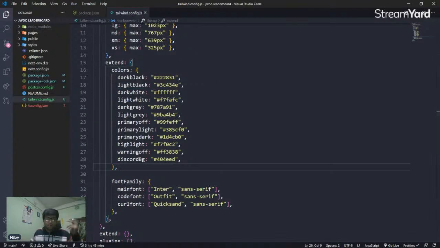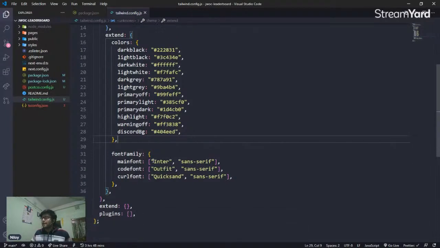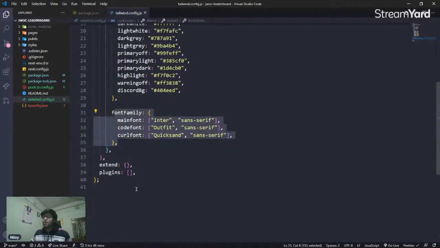Also, if you have any doubts regarding anything, just feel free to drop it in the comments, and I will definitely try to help you. Great. We have added a few font families, and this is the last part, extend. And then if we are installing any Tailwind CSS plugin, then you can add that here.